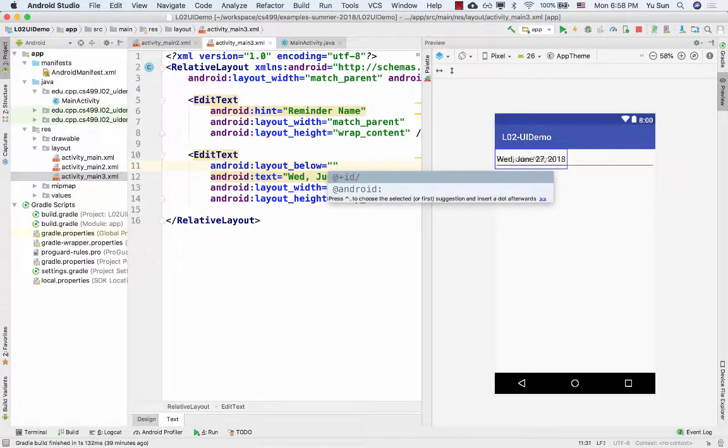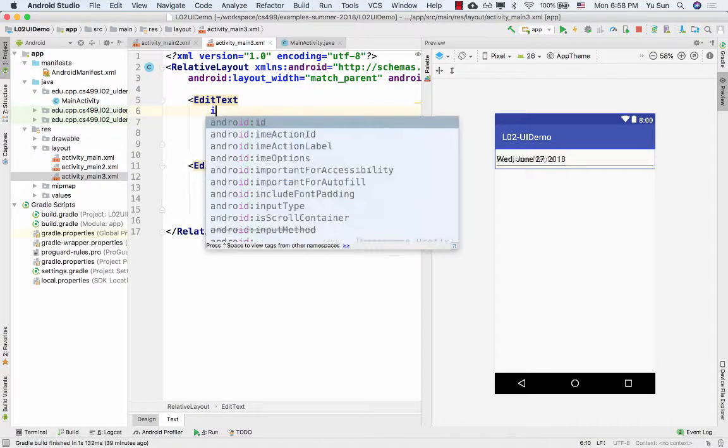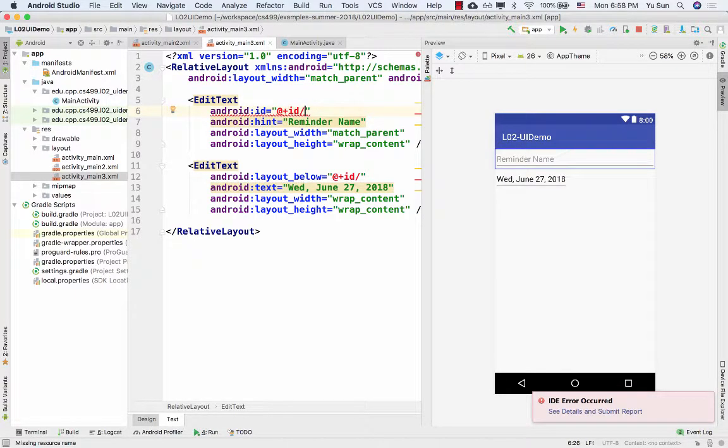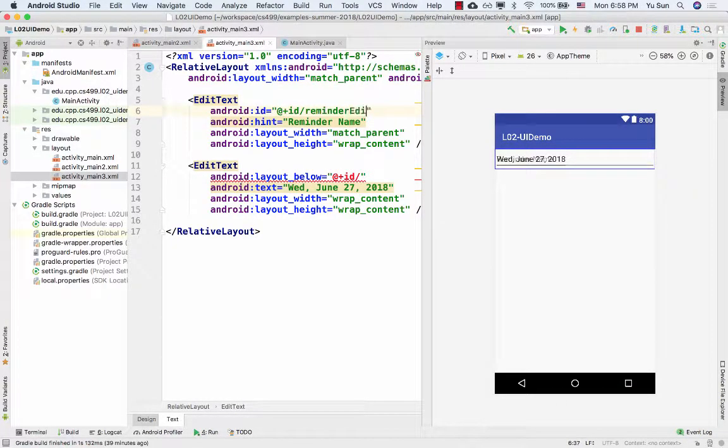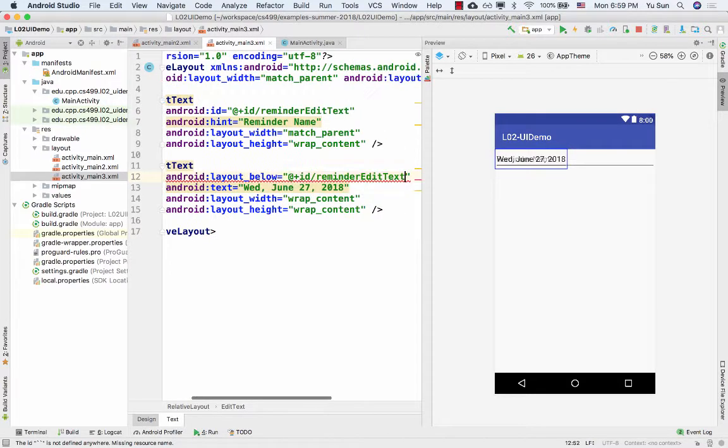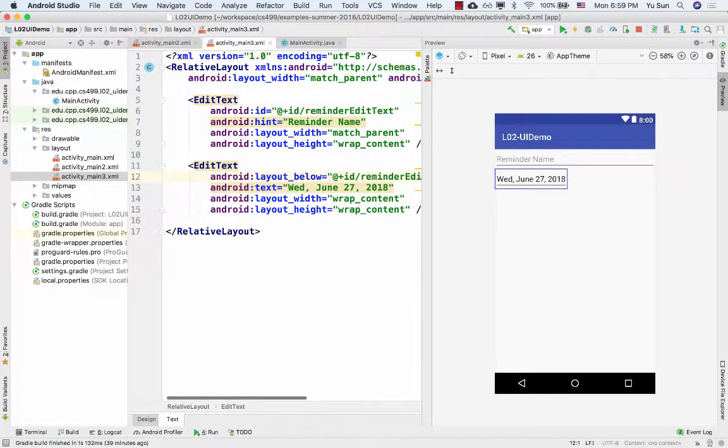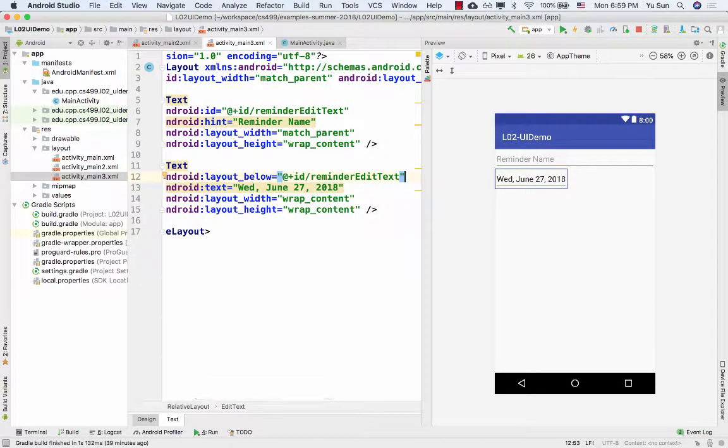And if you do that, then you have to use ID to specify which element you want to be below. So I'm going to use ID. That means you need to add an ID for the first one. So this one will be the reminder added text. So this one here, ID will be reminder added text. So if you do that, this one becomes below the other one. So that's how the relative layout works.